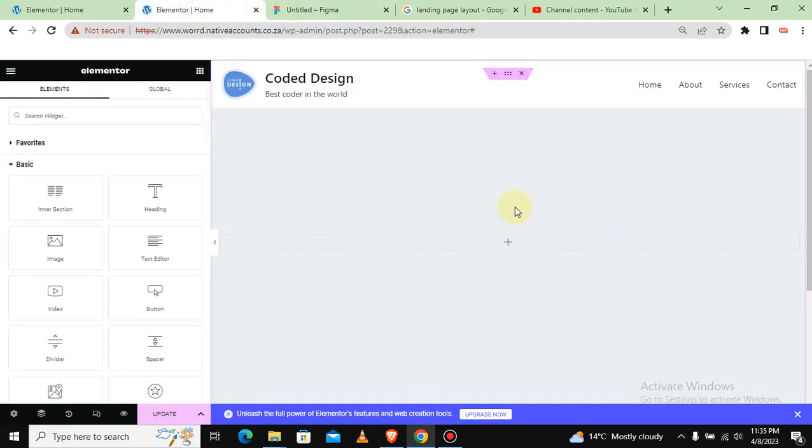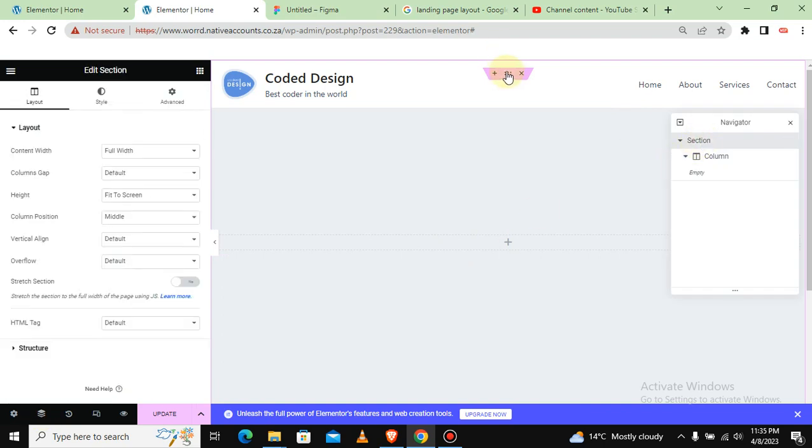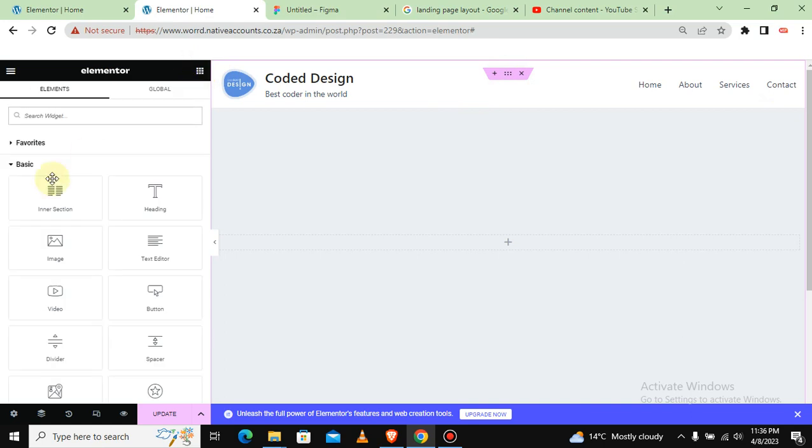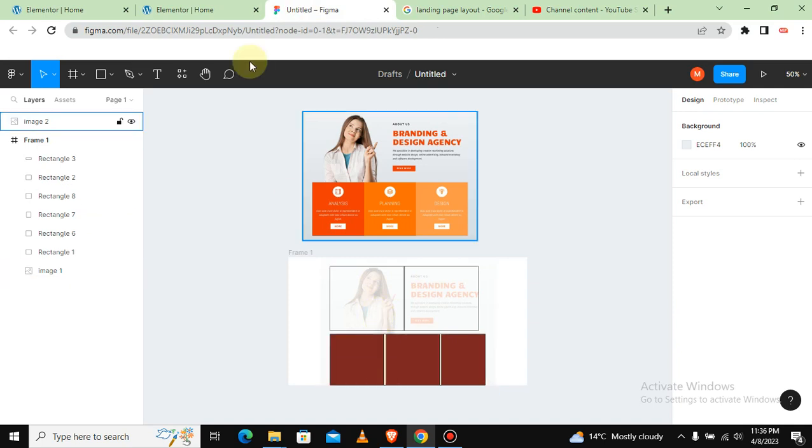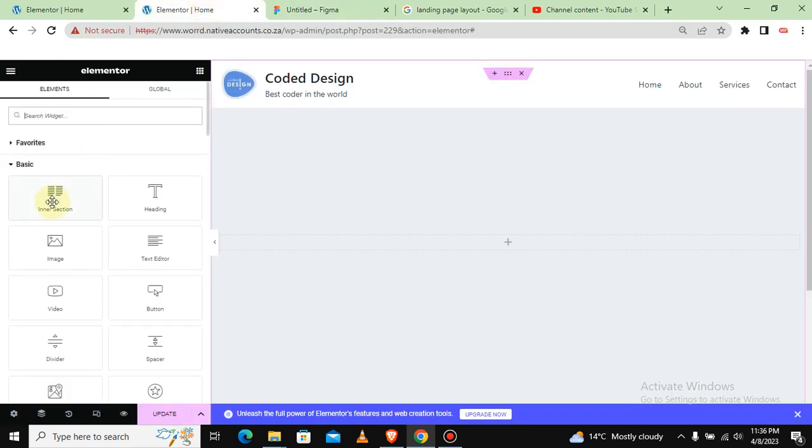Okay, if we want to see how many sections we have here on the screen and everything, we can just go to this navigator and see that this is the only section that we have, the one that we are already in. So we can close that at the moment. So what we want to do, we are going to go here into these dots. We want to add these blocks here. Okay, so we are going to take this inner section and drop it here.